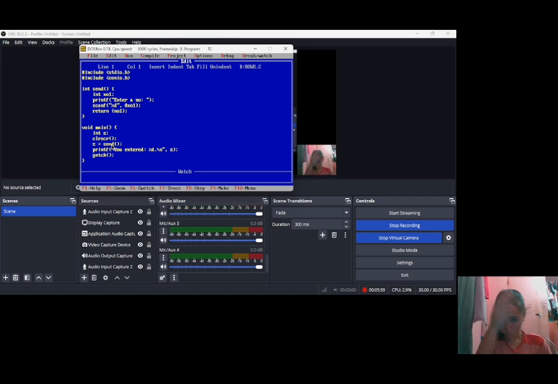So, the next line, z equals send. It calls the send function, and the return value, the input of the user, is assigned to the variable z. Next line is printf you entered. It displays the value of z, the one input by the user.